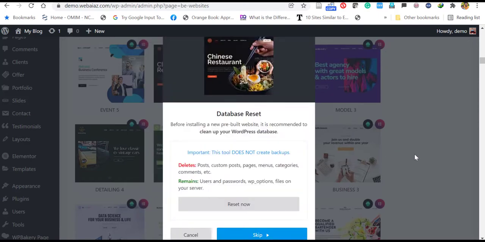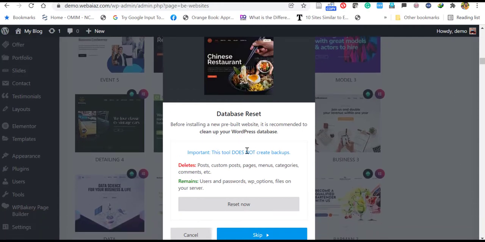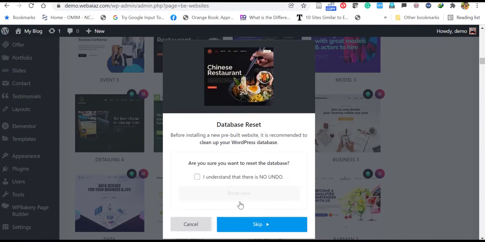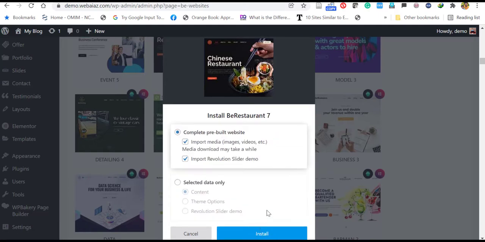The following pop-up will appear. It will ask for the database reset. If you already installed any themes in your website, it's better to clear those already installed databases. So I am also doing that, reset now. It will delete all the databases available in this domain and install the fresh ones. So I am clicking reset now. So now my database is clear.